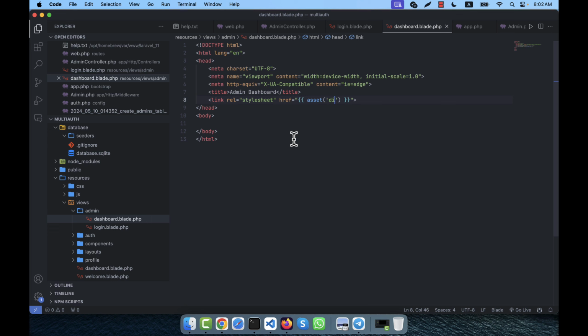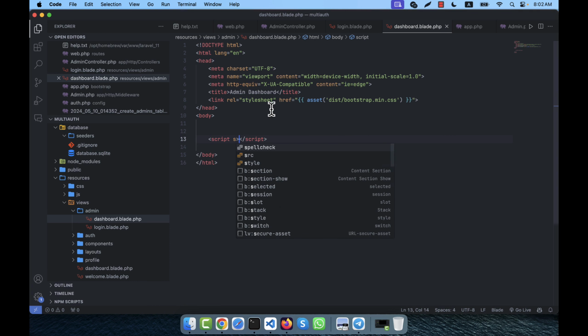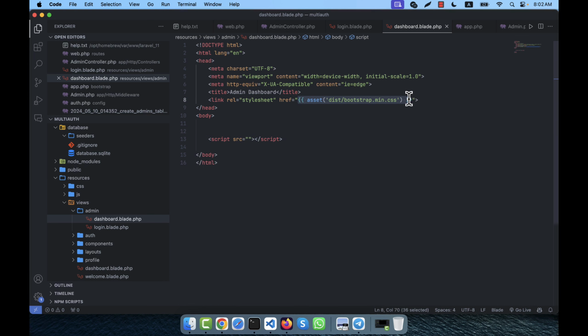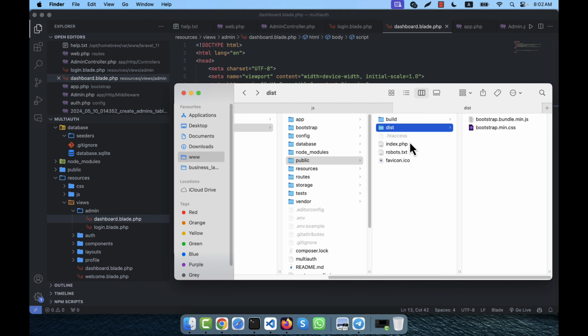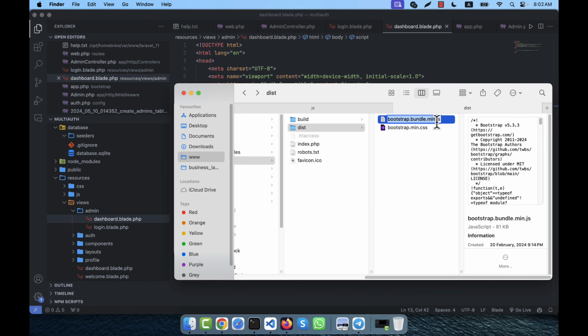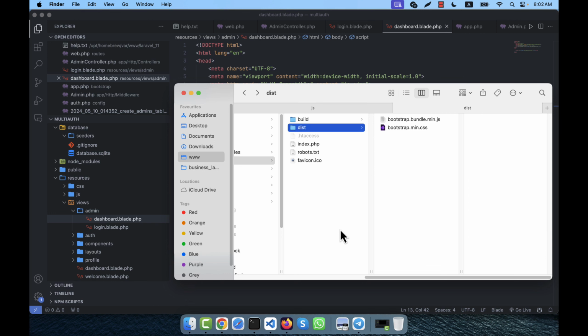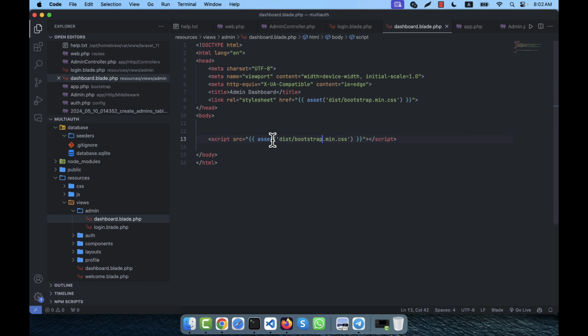So in the public I have dist, and then bootstrap.min.css, and in the body I am going to use a script, script src equal to, here I will call another asset, that will be actually the bootstrap bundle. So it is actually the bootstrap. I am going to copy everything from here. Okay, and now I am going to paste it here.